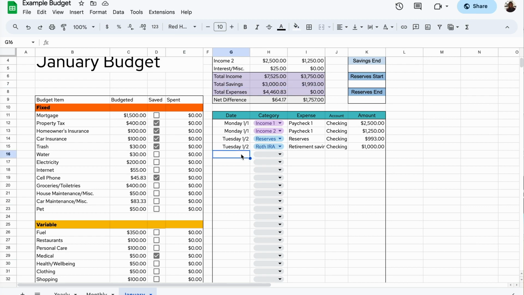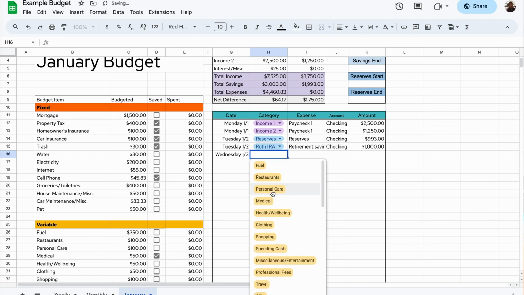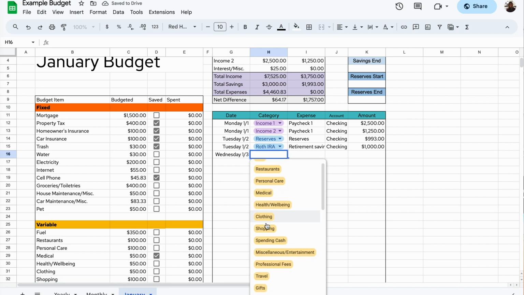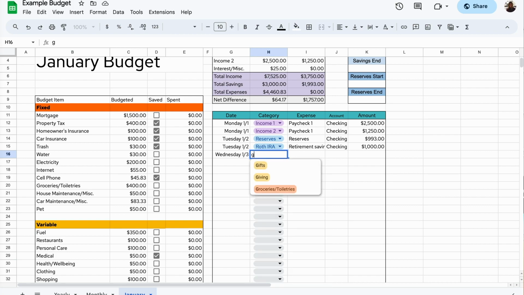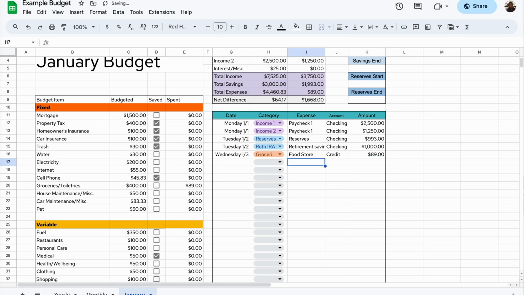So then maybe we go get groceries on the 3rd of the month. I'm going to add in that date and then find groceries. I could probably just type it in. There it is, groceries and toiletries. So let's say we went to the food store. That was put on my credit card maybe, and let's say that it was $89. So now we see that $89 has populated in our total expenses.